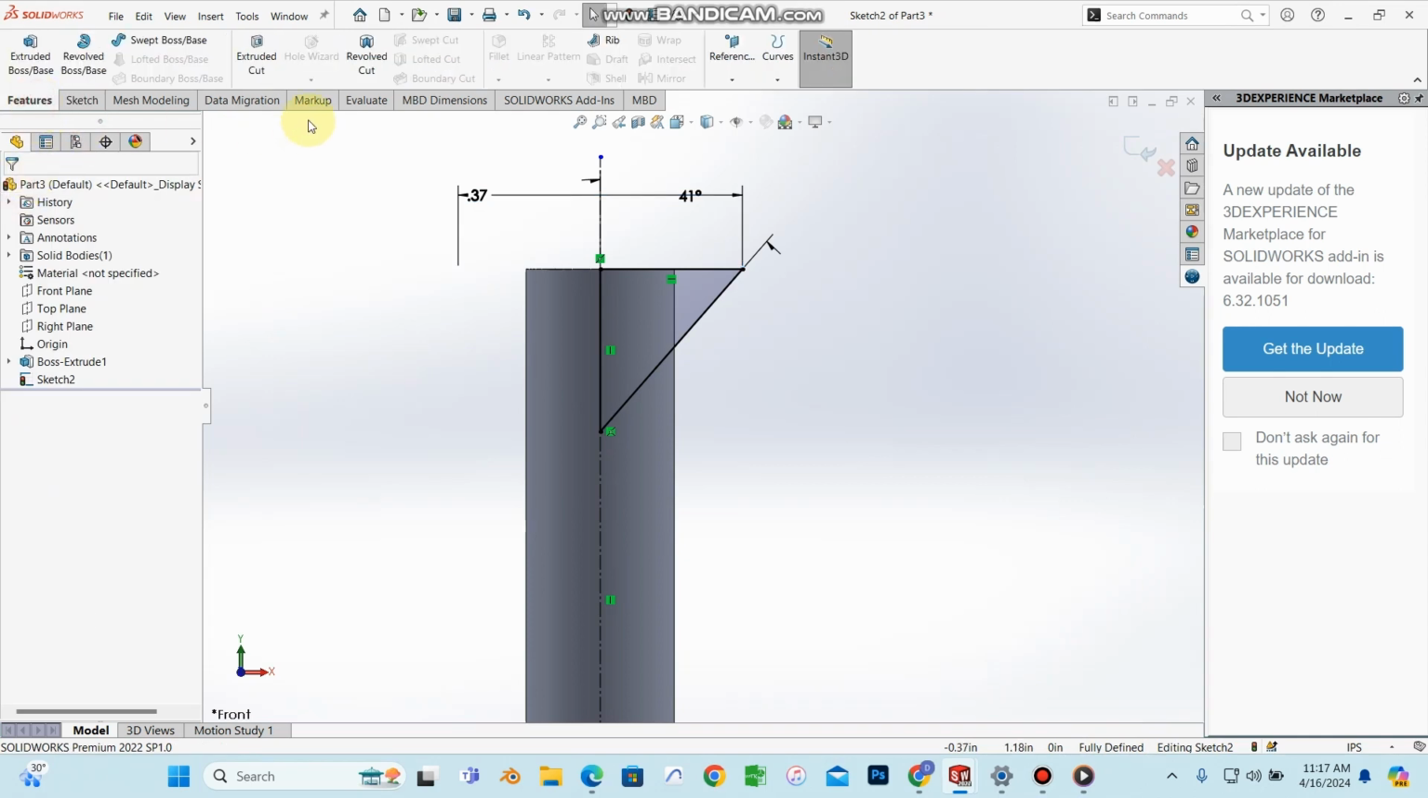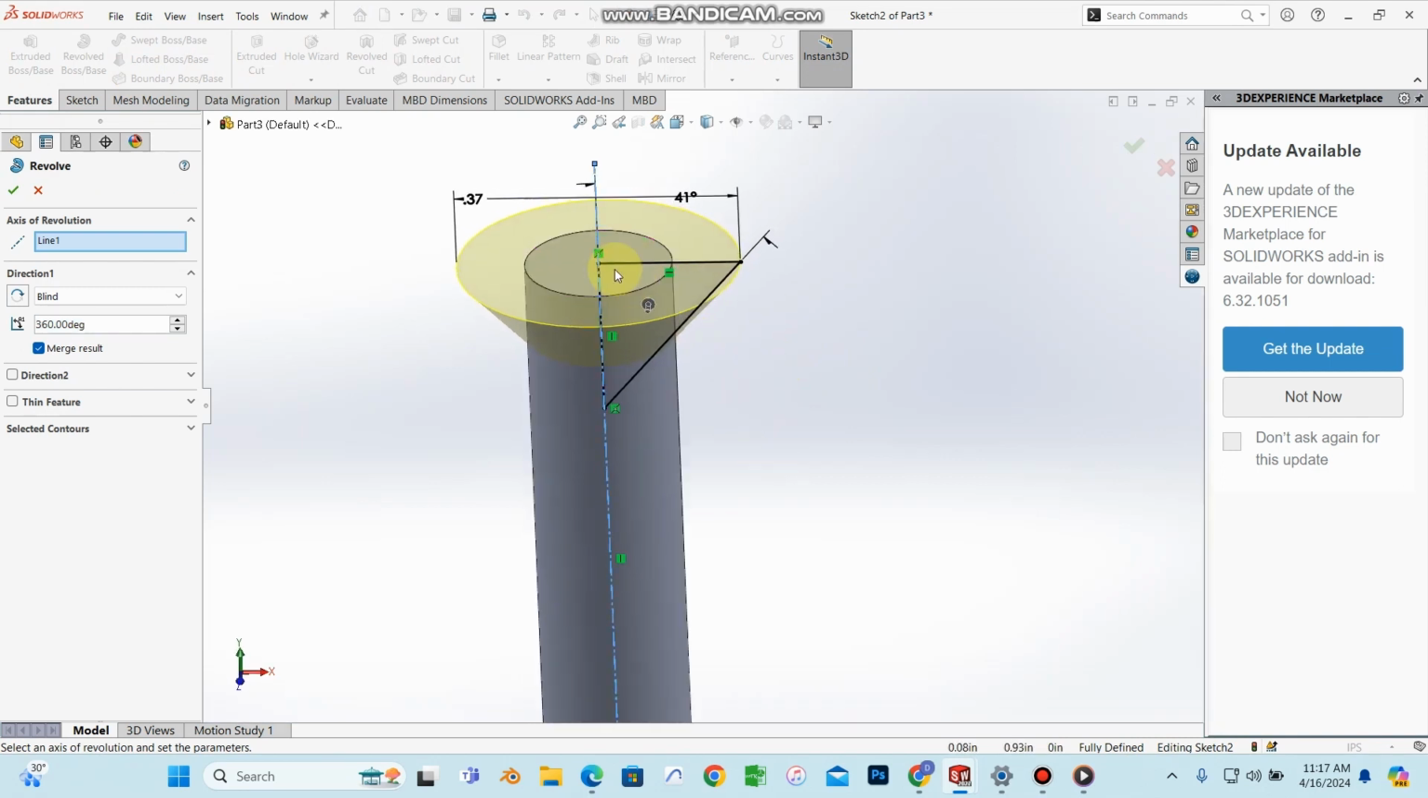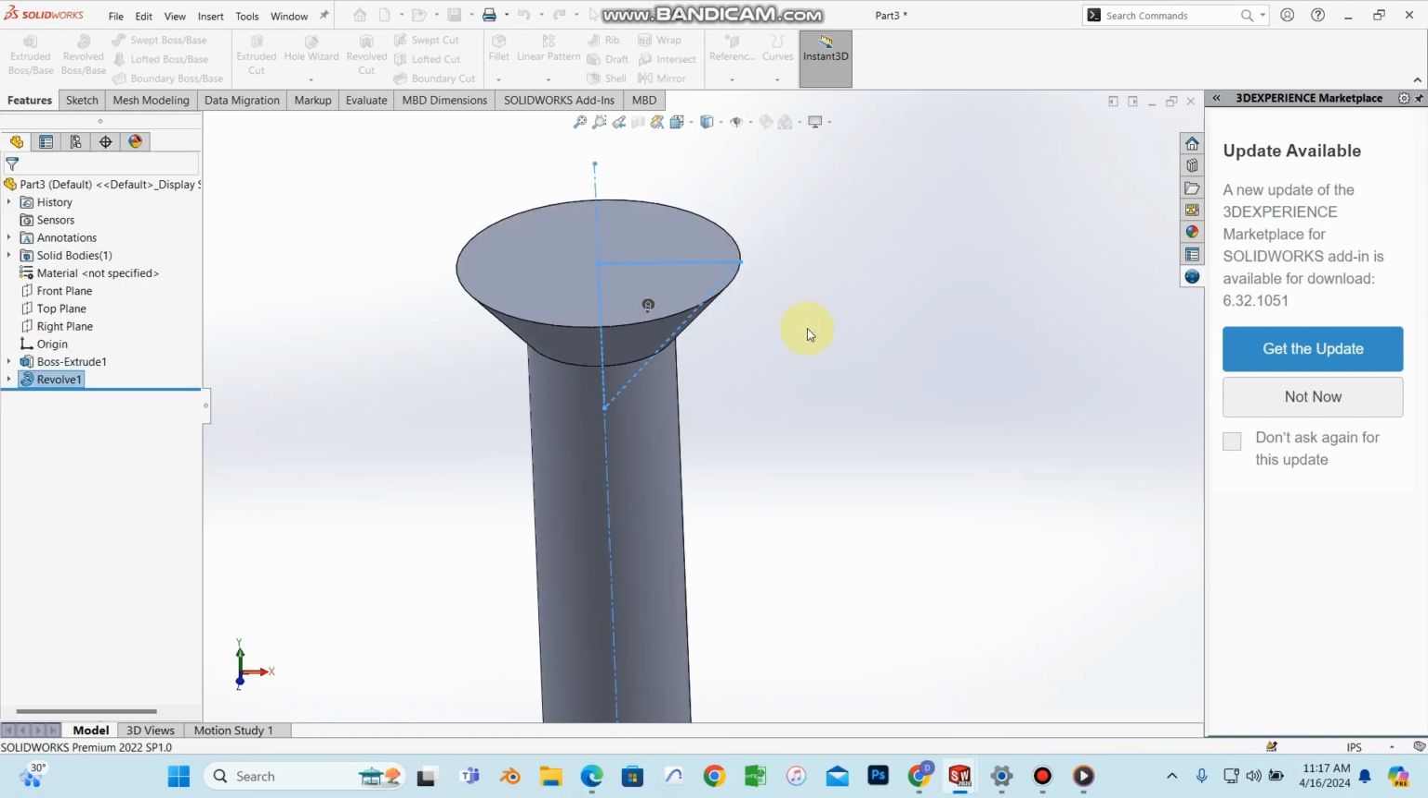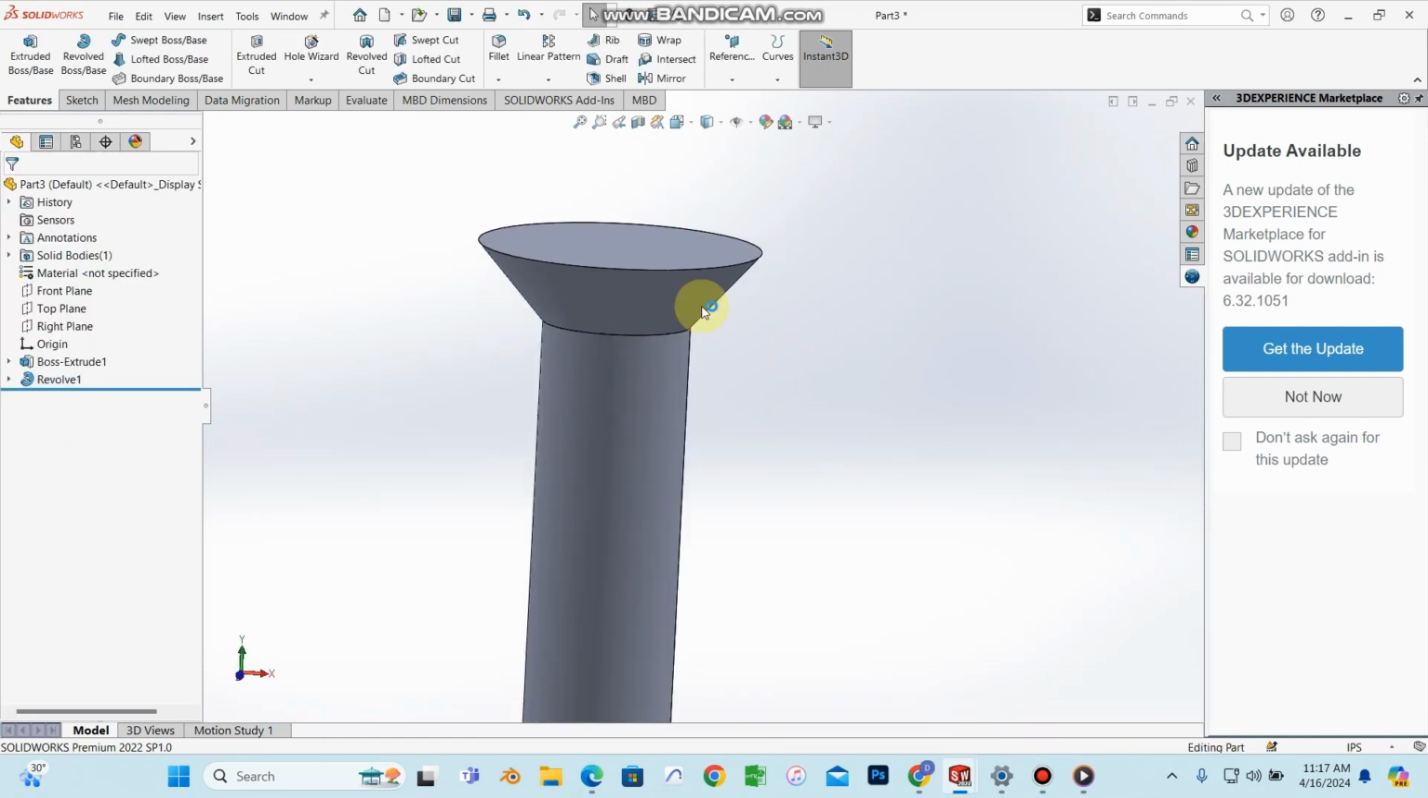So go to features, go to revolve boss. Good, you can see the preview because the axis of revolution has already been selected. The axis of revolution here is now the vertical center line. Okay, so click on the check mark. Good, and you have something like this.